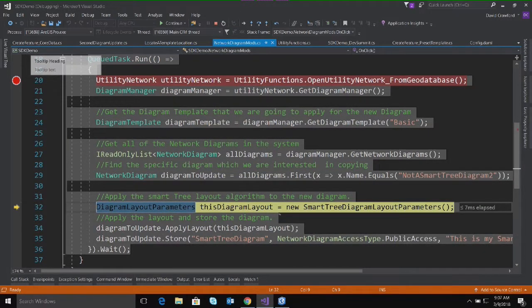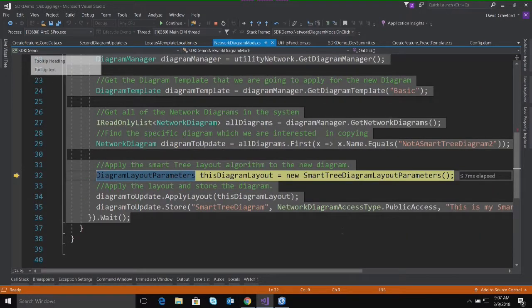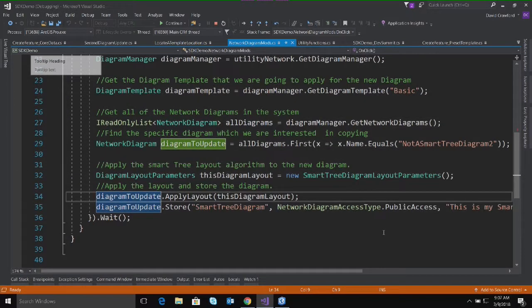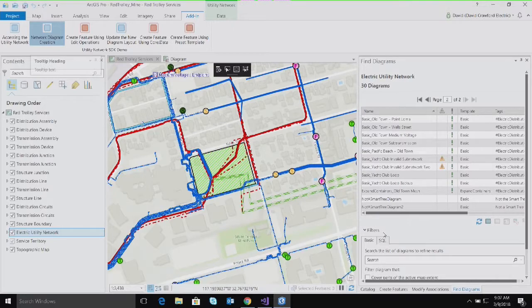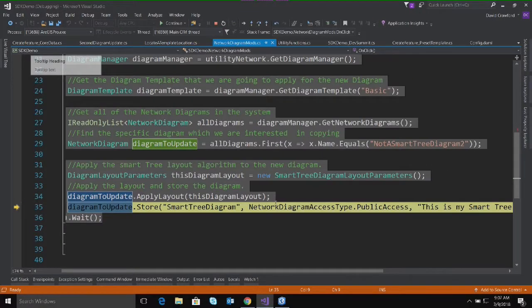The way I'm going to do that is, once I have the diagram itself, I can create a diagram layout parameter. In this case, I'm going to create it using a smart tree diagram layout. By taking that layout and applying it to the existing diagram, it will flash my screen, and then it will apply. And now I have choices. I can just leave it where it is, and the existing diagram has that algorithm applied to it.